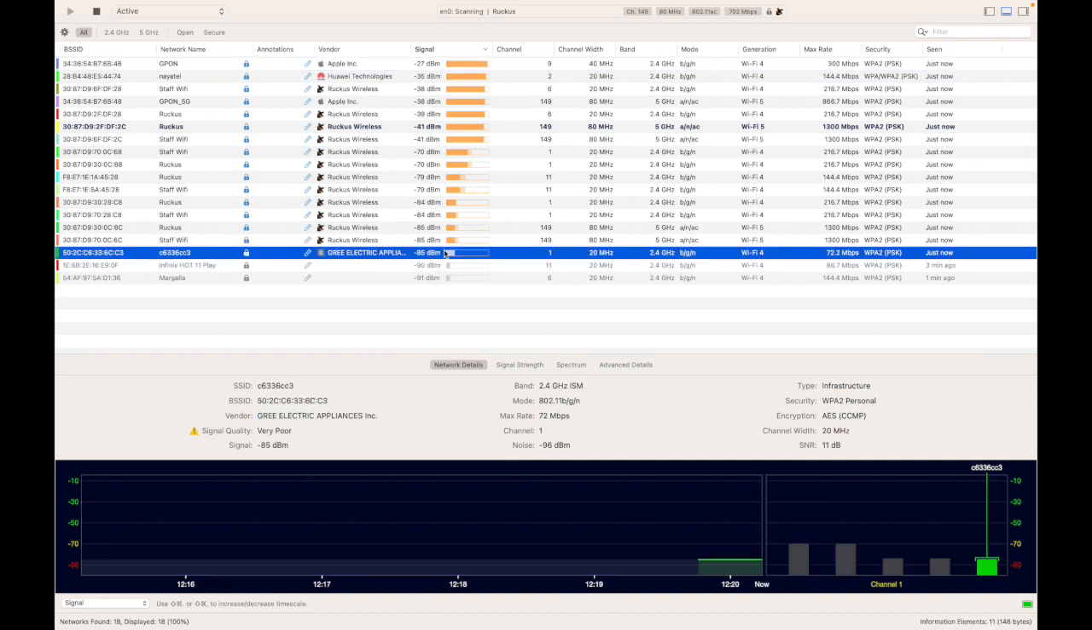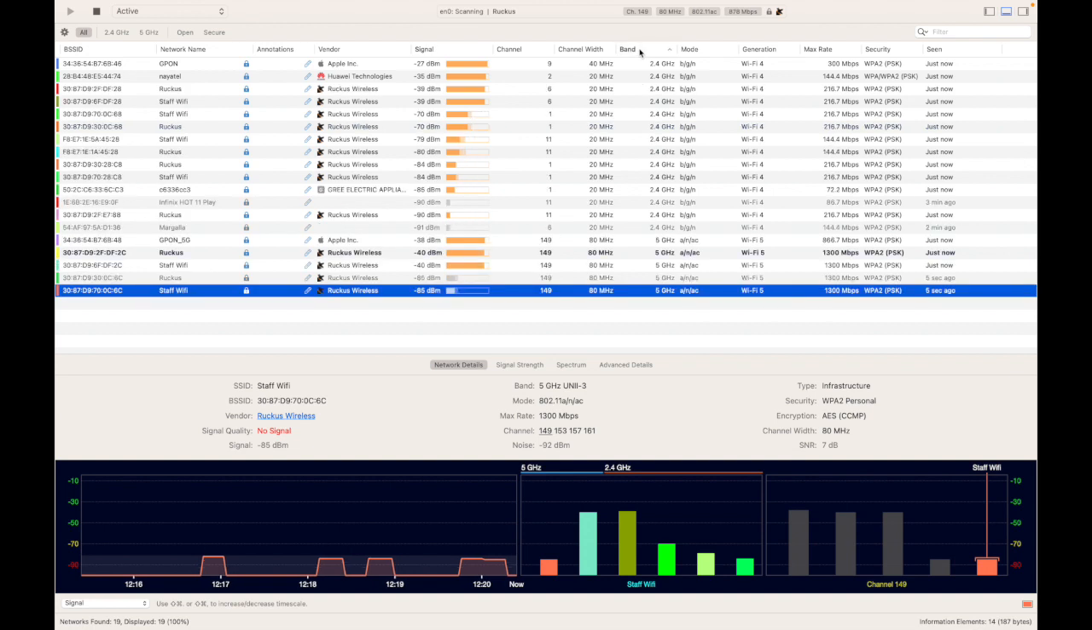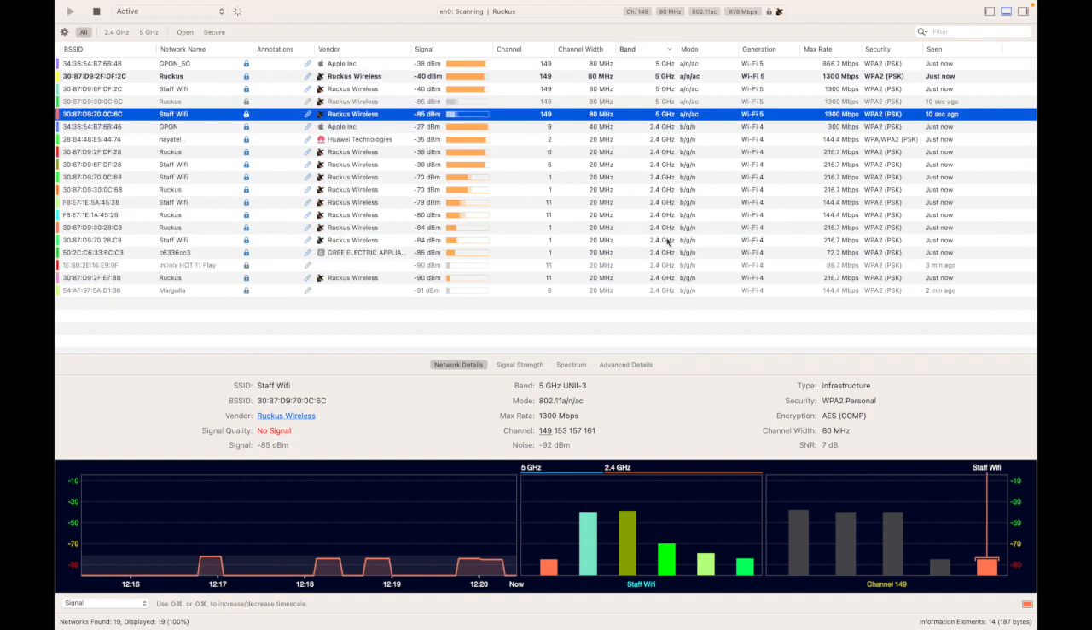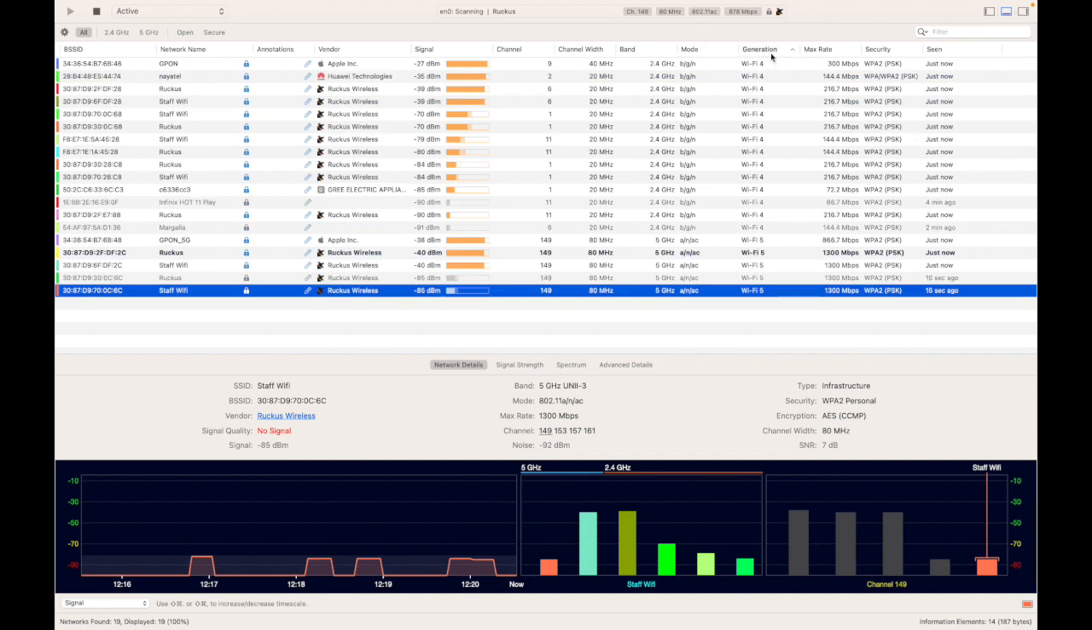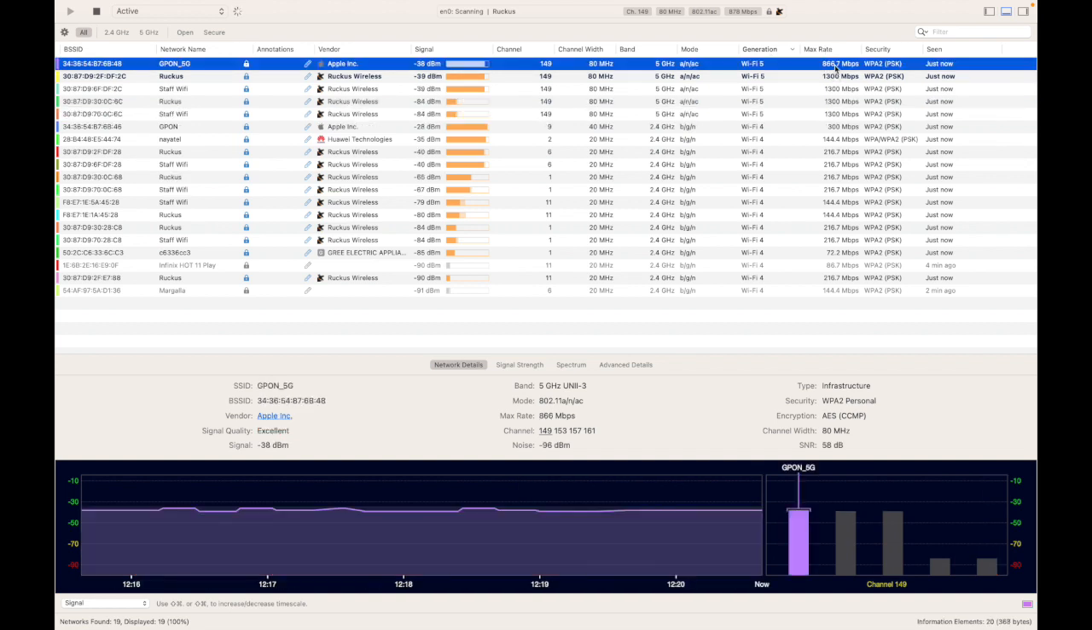You can see. And channel, which channel is used by each Wi-Fi router. Channel width, band, which band are you using? You can set the band priority 5 GHz to 2.4 GHz. Model, same generation. I have all Wi-Fi 5 and 4. And maximum rate, you can see. You can find the maximum rate of the bandwidth. 867 Mbps transfer. Security and last seen, actually.